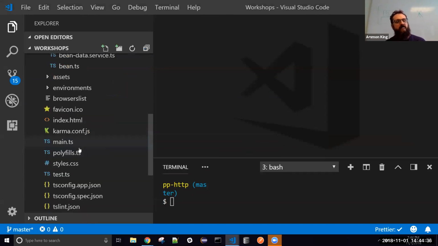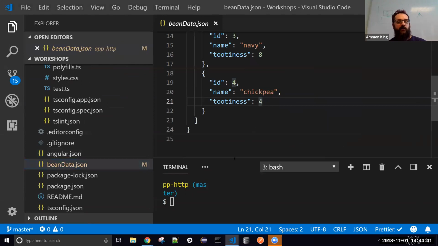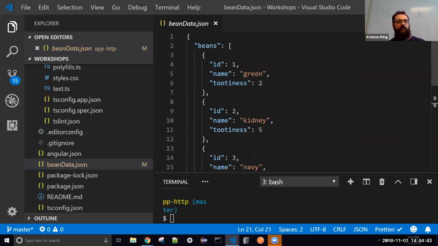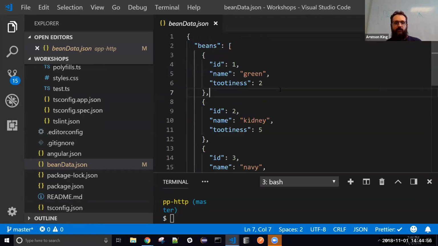All right. So first thing we did, I made a JSON file that's going to pretend to be its own little database. I have a collection of beans. It's an array of objects with an ID, a name, and a 2Dness. I just grabbed 4 objects just to have fun with them.